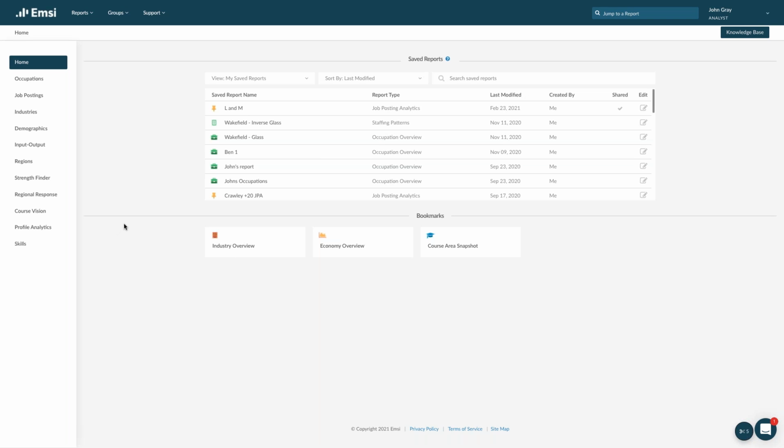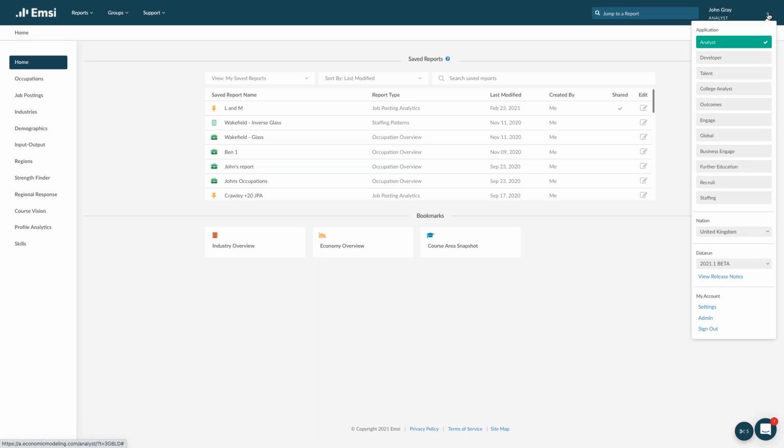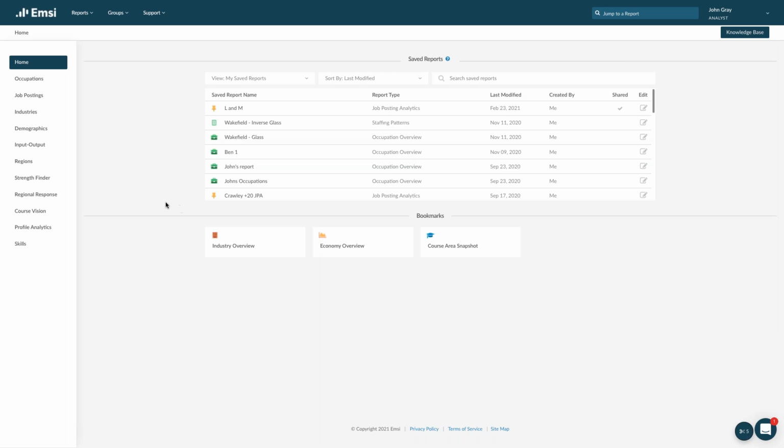Just to note for any of you who've not done this already yet, that you can now switch to 2021 data. So up in the top right hand corner, when you see your name, if you click on that and then scroll down, you'll be able to turn on the 2021 beta data, and that's got the new data release in there. There'll be more information coming out soon about that.